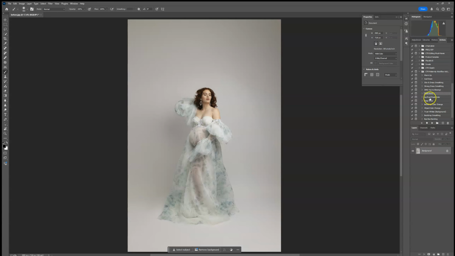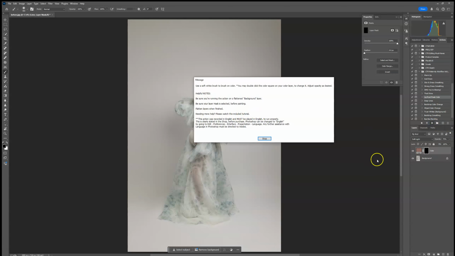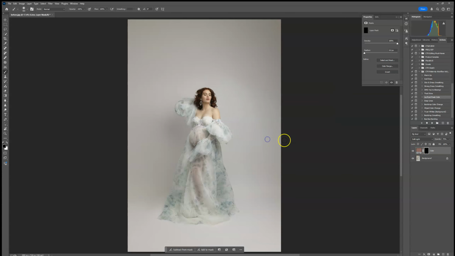Okay, and now lip, eye, and cheek color. You don't always need to do this, but I like to add just a little bit of a pop to the lips and the cheeks. I rarely ever use it for the eyes, but you can use it wherever you want, but that's mostly where I use them. So it's just saying to use a soft white brush to brush on the color. And it says you may double click the color square on your color layer, which is right here, to change the color and then adjust the opacity as desired again.